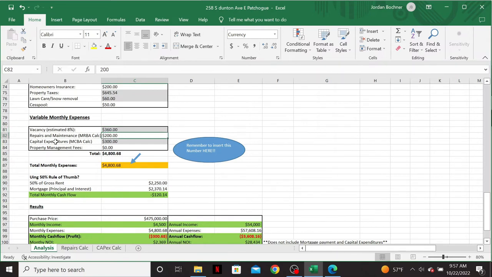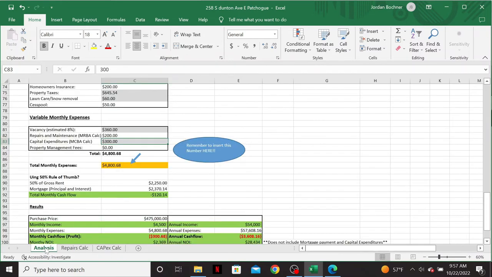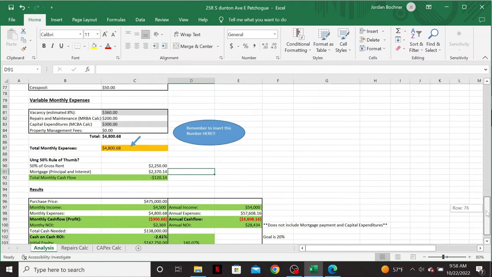$200 for the repairs and maintenance and capital expenditures, $300. Now, how did I get that? I have these separate calculators here that I believe I got off biggerpockets.com. You just go through, type in the details on the property, and it spits out an estimated number. It's not an exact science by any means, but it's a good rule of thumb. But that could change as well. So this is just a 50% rule of thumb. You could skip that.